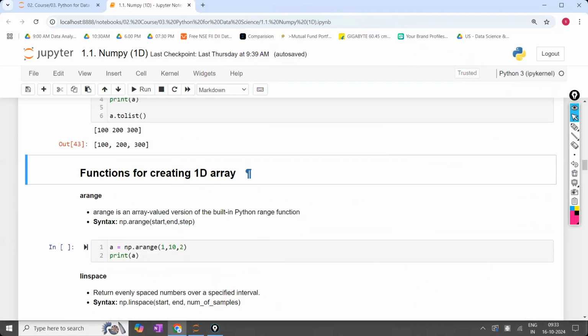Now, other than how to create, you write in the notes the heading. What is the heading? What are the ways to create 1D array? What are the different ways to create 1D array? Out of that, first one is convert a list to 1D array. Done.